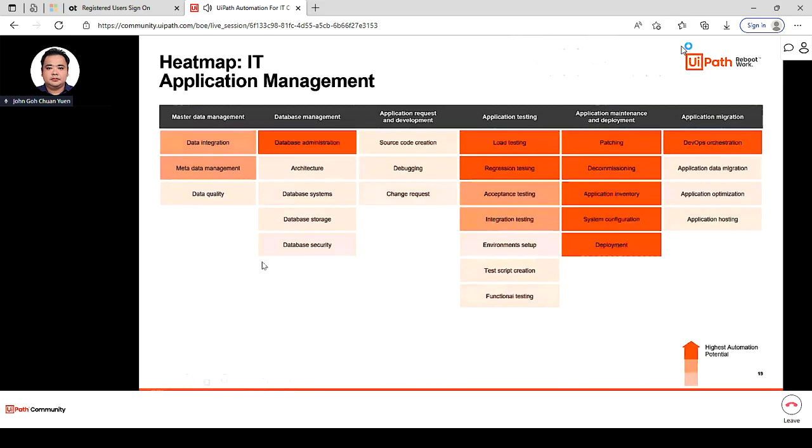Okay. And we do have database management as well. With our tool, we can easily get the robot to connect to any database. So whatever database action that you want to do, we can easily do that. Okay. So this is for application management.